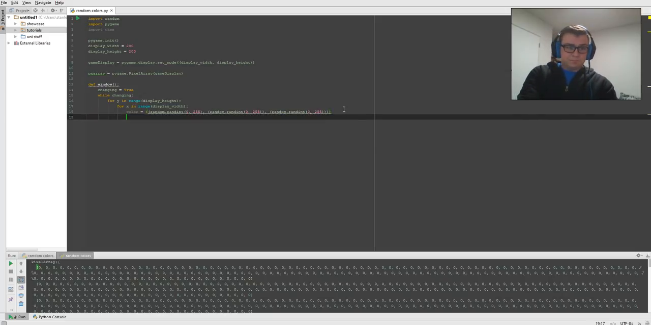Right, next line. This one is where we actually do the changing of the colors. So game_display.set_at. So this is setting at that particular pixel of X and Y. So then we go (x, y), color. So it's going to set X, Y at that position to color. Sweet.